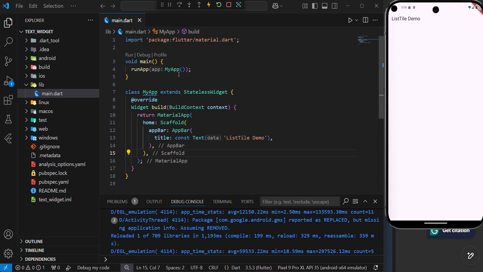Firstly, what is the ListTile widget? The ListTile widget is a highly flexible widget used to create items in a list. It allows you to add icons, text, and even interactive elements like switches and checkboxes. Let's start with a simple example of a basic ListTile.